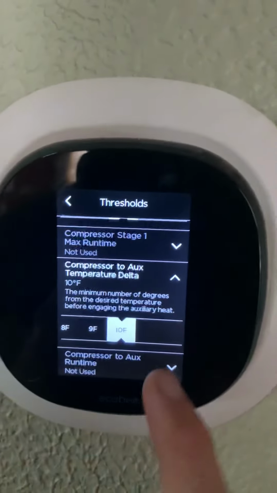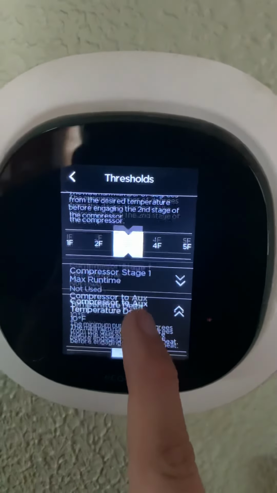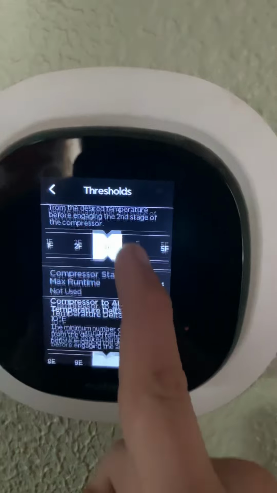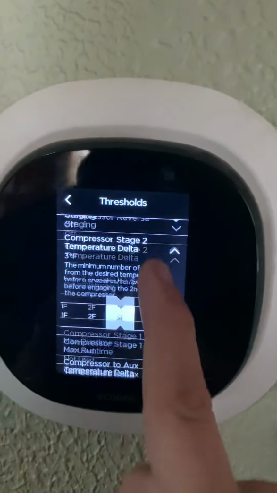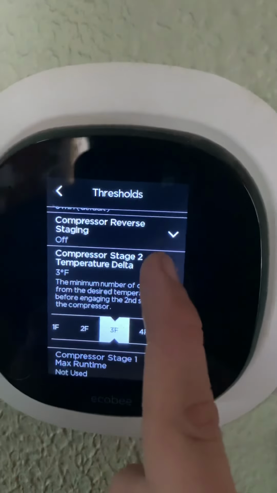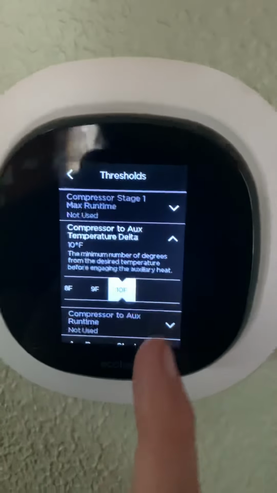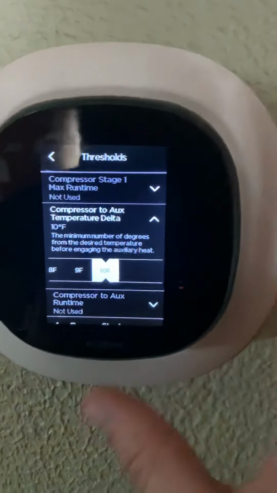Compressor to aux delta, minimum number of degrees from the desired temperature before it kicks in aux. So again, sort of like the stage 2, it will not kick stage 2 on unless it's more than 3 degrees off of what my desired temperature is, and it won't kick aux on unless it's more than 10 degrees, which has worked for me.